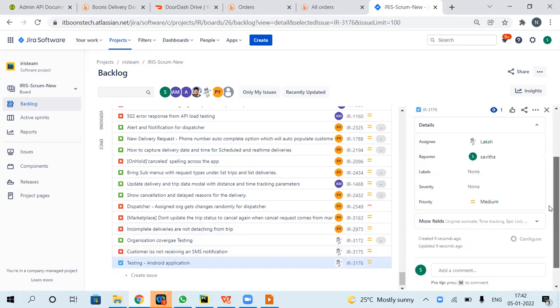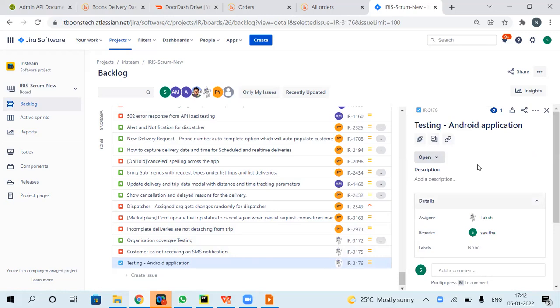There is no difference in the viewing of the task and the bug. The only difference is the icon. This icon represents the bug. This blue one represents the task. So the functionality is the same. Suppose you have any specific description for the task, here I have given handed application testing. This is just an example.